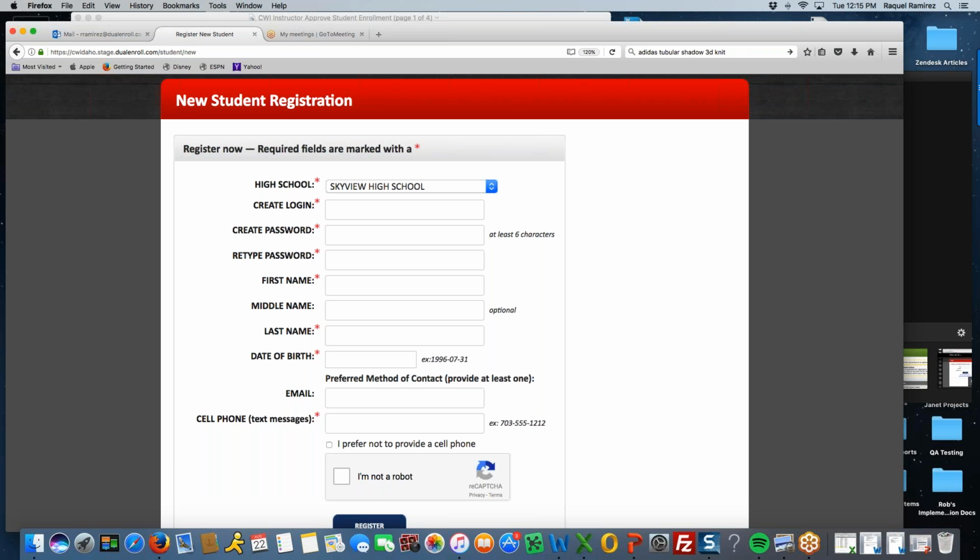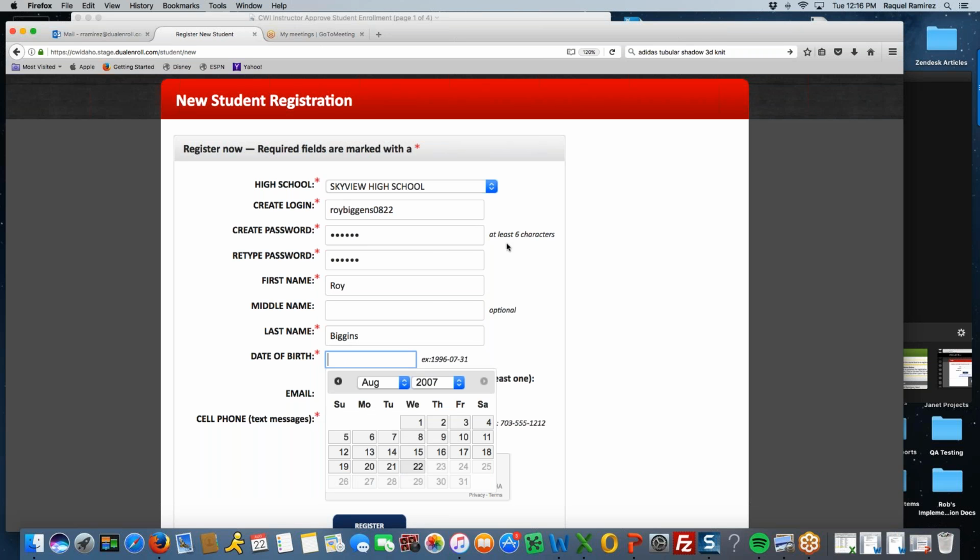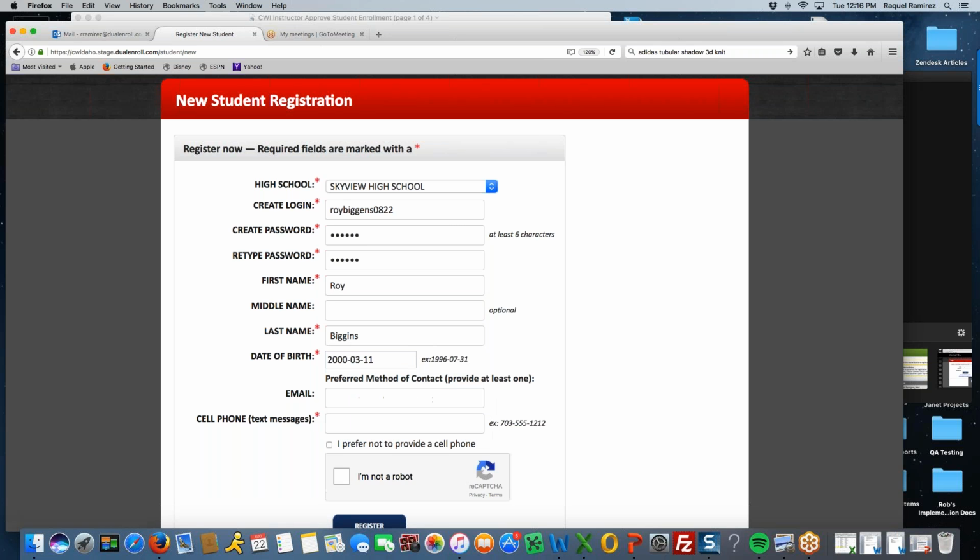And then the student has to create their own login, their username, and their password. So it can be anything that they would like. So we're going to pretend our test student is Roy Biggins. And I'm just going to put today's date on there so I remember when this test student was created. Okay, first name, last name, date of birth. Sometimes it takes them a minute to use the calendar, but we will select a date of birth.